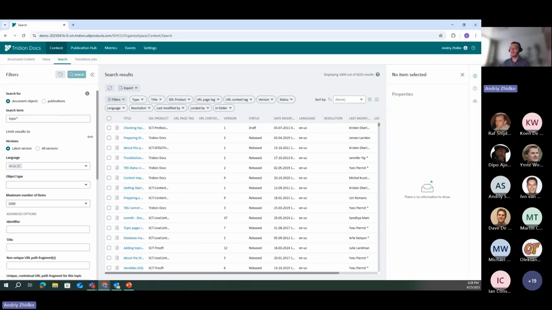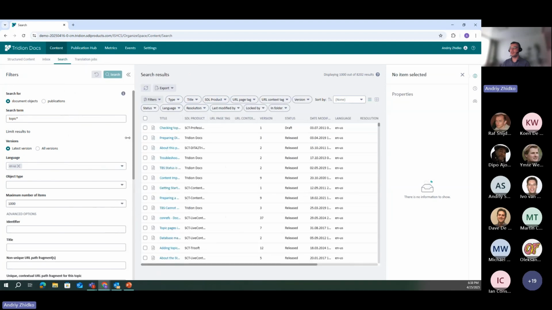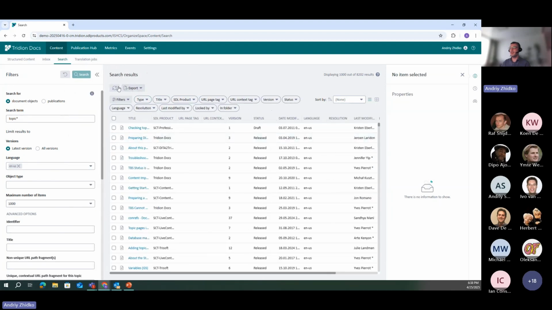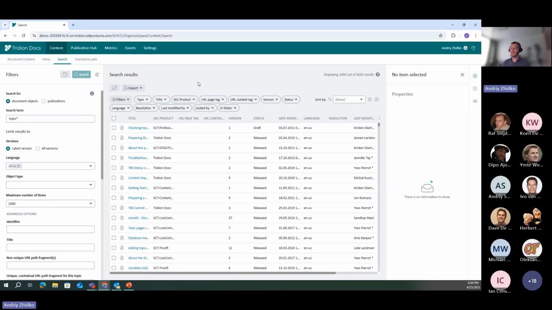You can also resize the search panel, not only collapse and expand, but also resize. By refreshing the list, we are sending the search request again, and in case there are new items that might have been created in between the previous search and the current one, they will appear in your list.